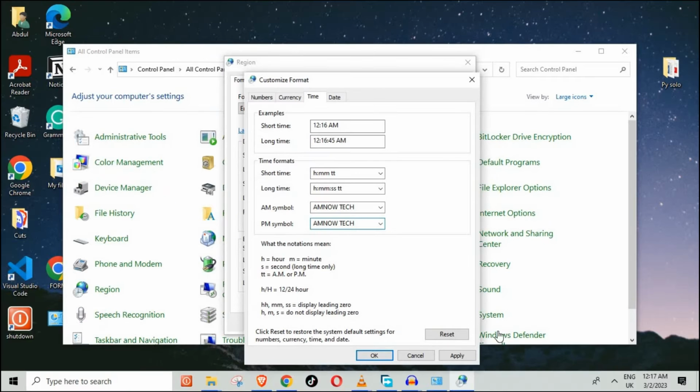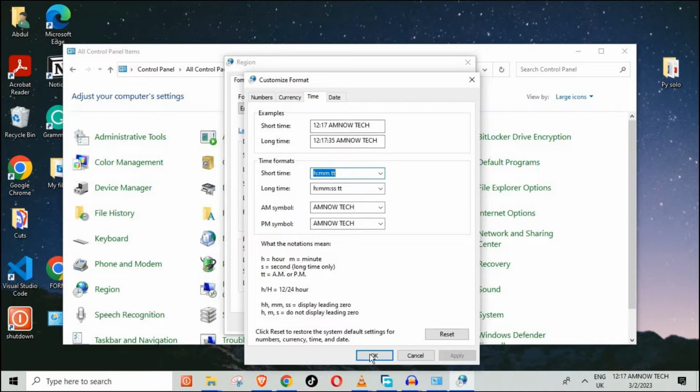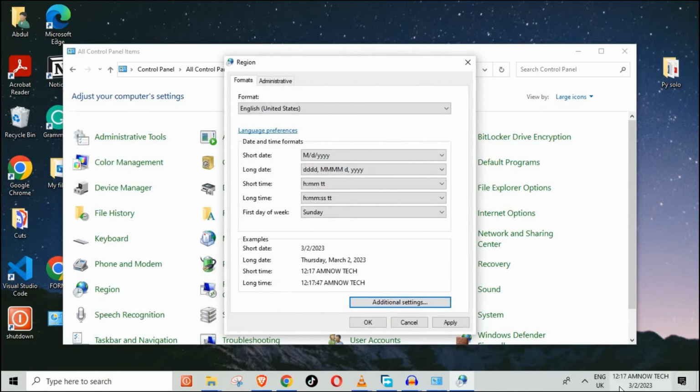As I'm typing my name here, just apply. And have you seen the magic today? Just check below the time, we have the magic shown here, and that is our name showing here. So just click on OK, and that is how to set this.